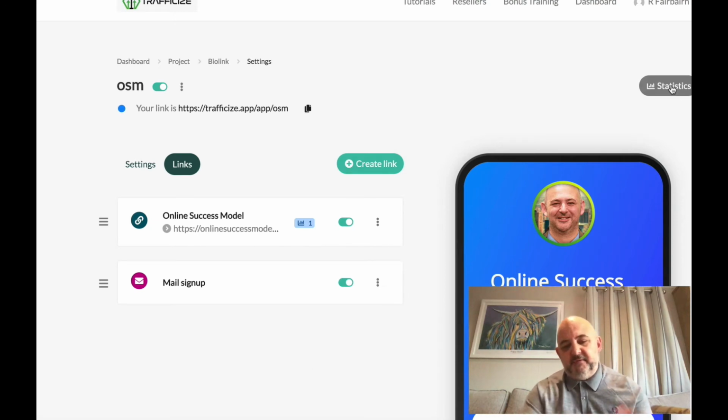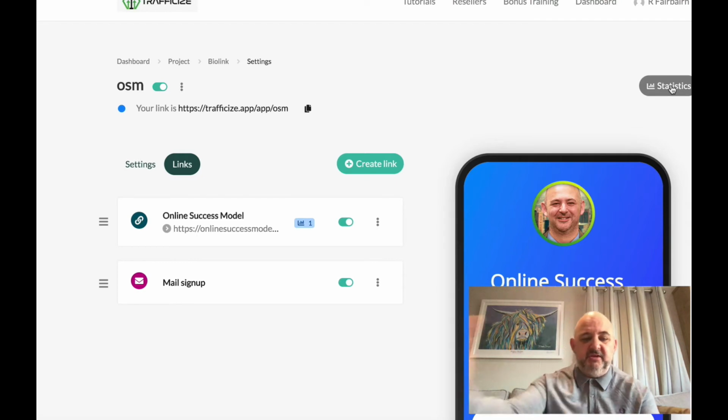So you can create a different one for Twitter if you wish, a different one for TikTok, a different one for Instagram. Now, it's a great way to drive traffic to lots and lots of different places from just one link on your social media. You've got fun analytics as well there, so you can see who's clicking and who's visiting.